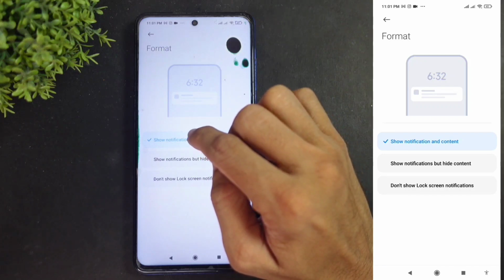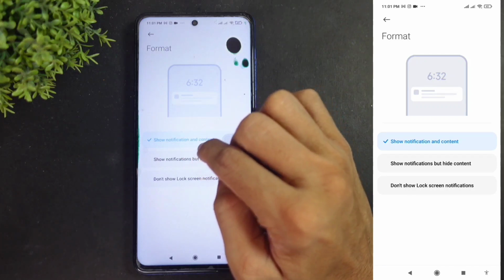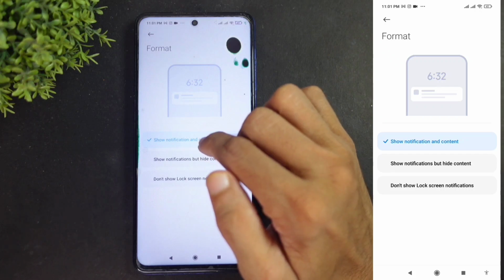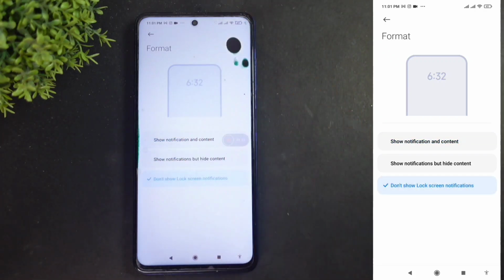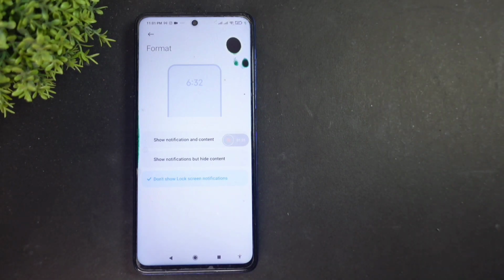Sometimes it will be set to show notification and content or show notification but hide content. If that is selected, notifications will be there. But if you select Don't Show Lock Screen Notification, no lock screen notification will be there. So this way you can easily disable lock screen notification on your Android phone.